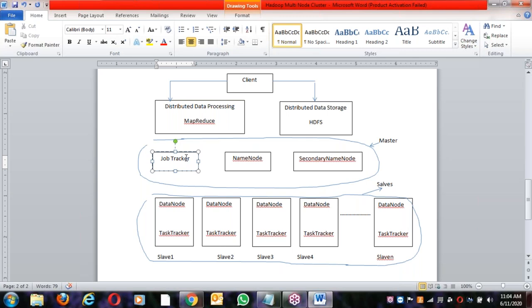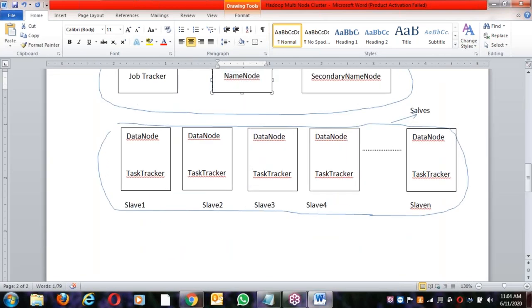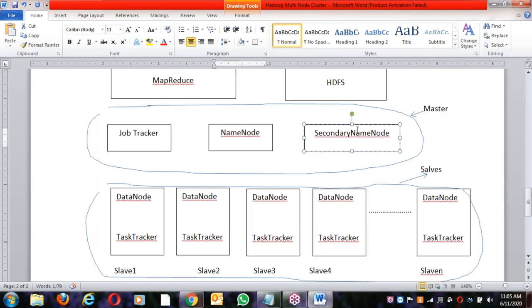There are 5 daemons in Hadoop, meaning five programs running in the background, but different programs run on different machines. The name node is running on one computer, the secondary name node on another computer, and the job tracker on another computer.